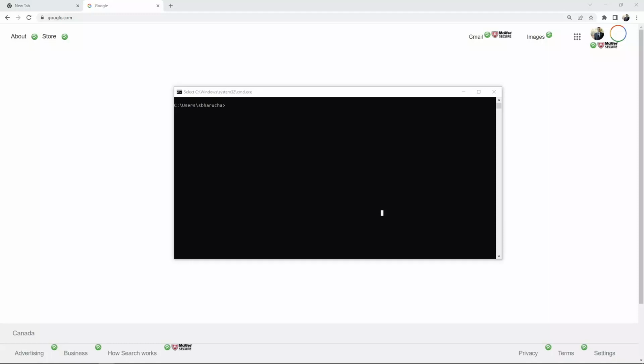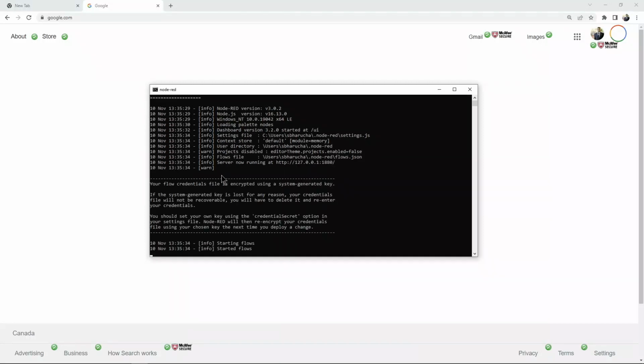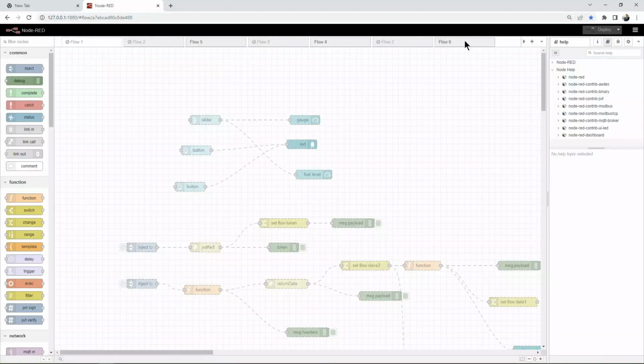To get started with Node-RED, first thing I'm going to do is open a command prompt window. And over here, I simply have to type node-red and press enter. Once that's done, it's going to start turning up the Node-RED services, and we can see it says server now running at 127.0.0.1. That's the local host. And if I type this address, I should start seeing my Node-RED window. It's all web-based, so you have to type it on a web browser.